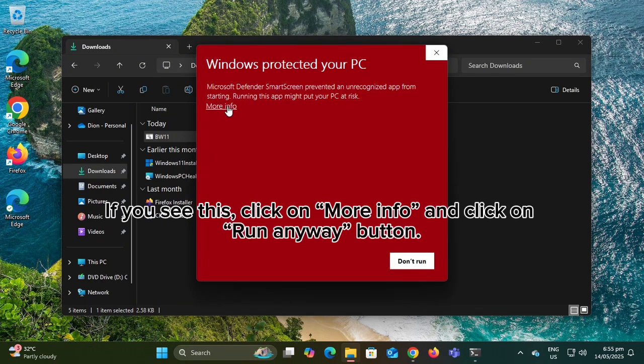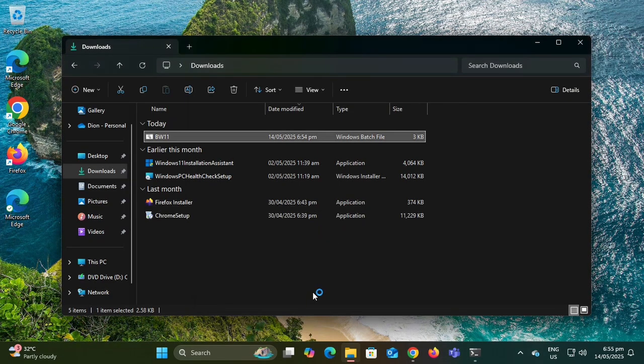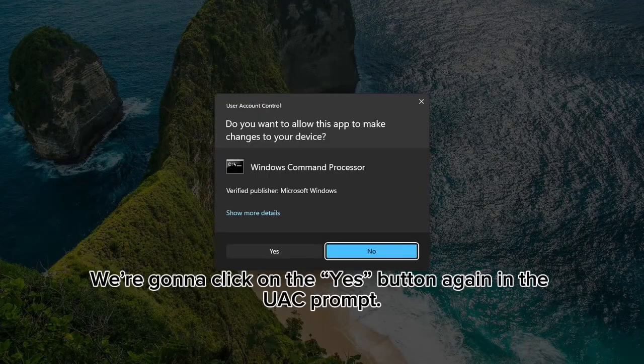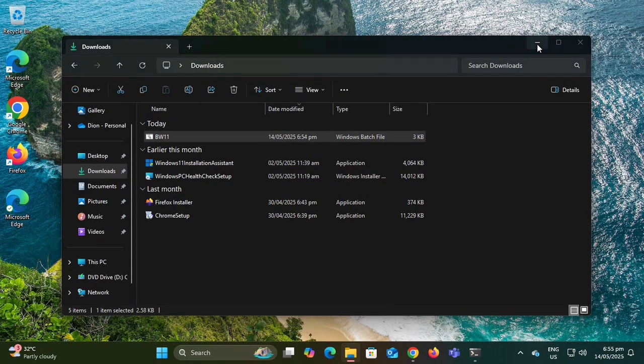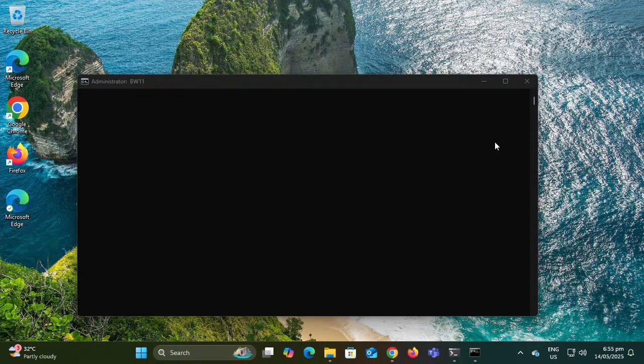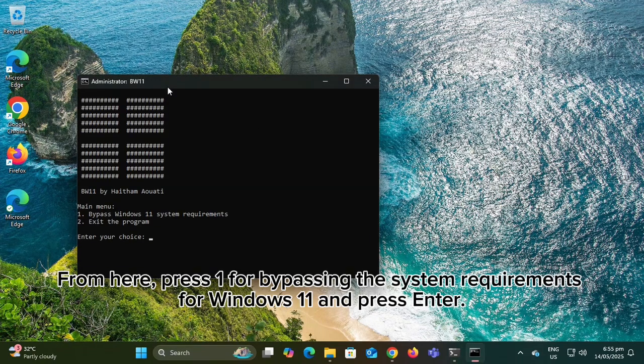If you see this, click on More info and click on the Run anyway button. We're going to click on the Yes button again in the UAC prompt. From here, press 1 for bypassing the system requirements for Windows 11 and press Enter.